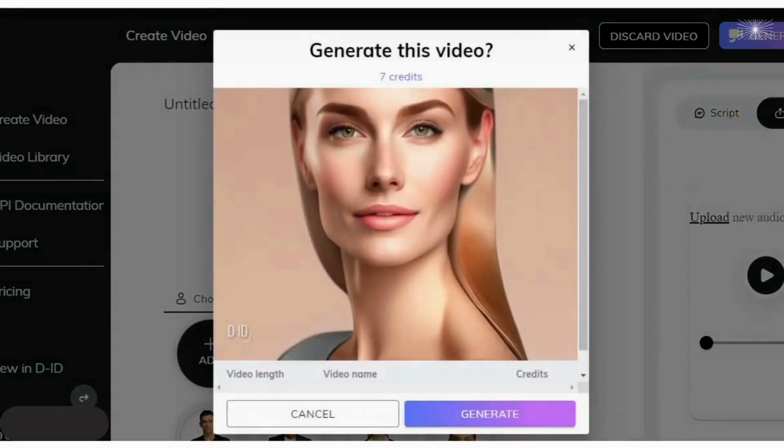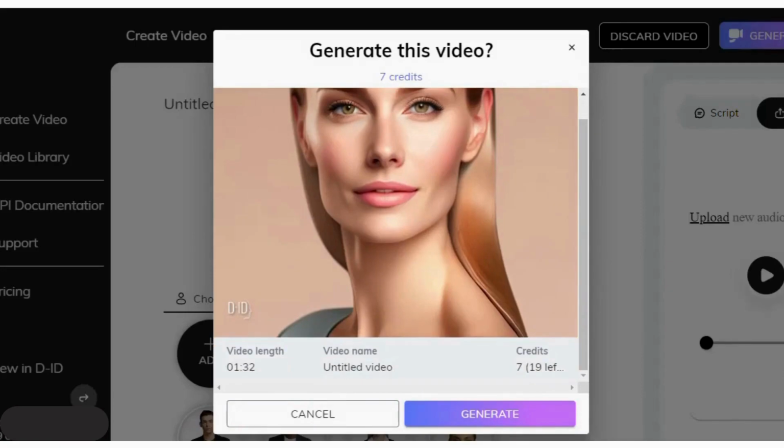Once you have confirmed the audio, you can proceed to select the option Generate Video. Within this new window, you will be able to view the number of credits needed for this video, its duration, the video's name, and the credits used. Select the Generate Video option.